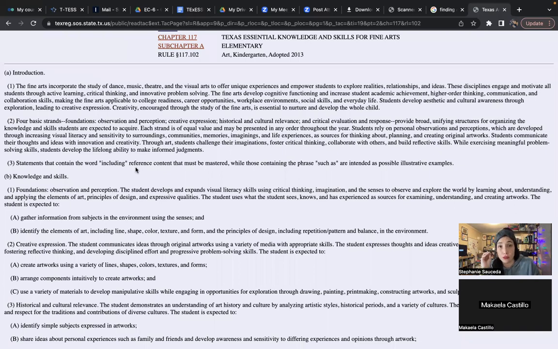So we have the fine arts. They're saying this is law, and it's researched and proven over and over again, science-based. They develop cognitive function and increase student academic achievement. It increases their higher order thinking. It increases their communication skills. It increases their collaborative skills, making the fine arts applicable to college readiness, career opportunities, workplace environment, social skills, and everyday life. It's important for everything. Students develop aesthetic and cultural awareness through exploration, leading to creative expression. Creativity encouraged through study of the fine arts is essential to nurture and develop the whole child.